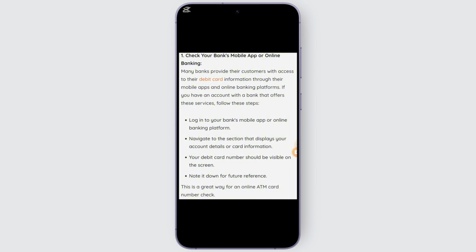So one of the easiest ways to check your debit card number without using your card is using a mobile banking app or online banking. Many banks provide their customers with access to their debit card information through mobile apps and online banking platforms. If you have an account with a bank that offers these services, just follow the steps.